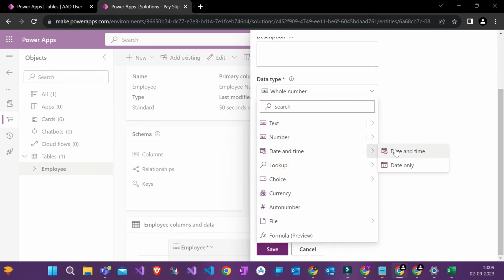Date time again is date and time, and date only. If you store a date and you want to store some time too, say today at 10 a.m. Today is 2nd 9 2023 at 10 a.m. So that 10 it will store. If you just want to store date, then again date will be stored.